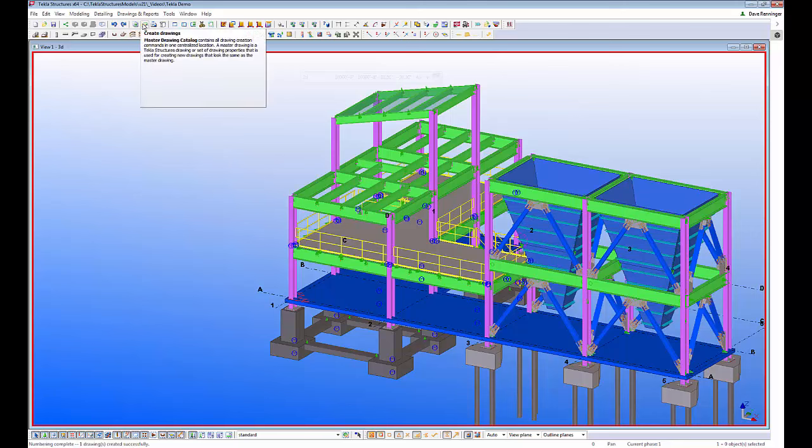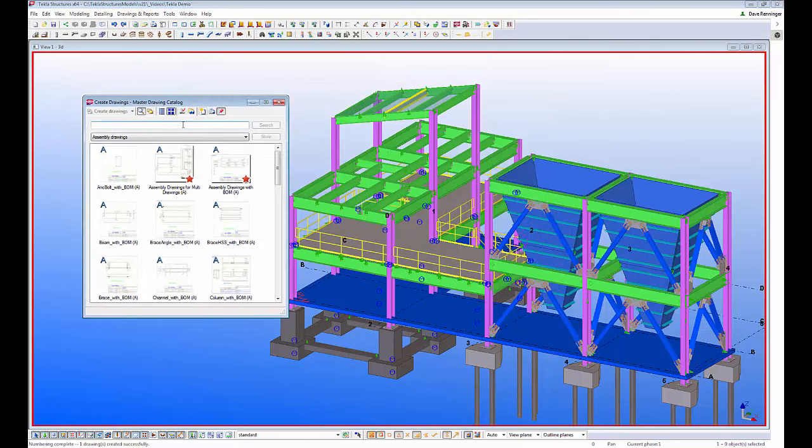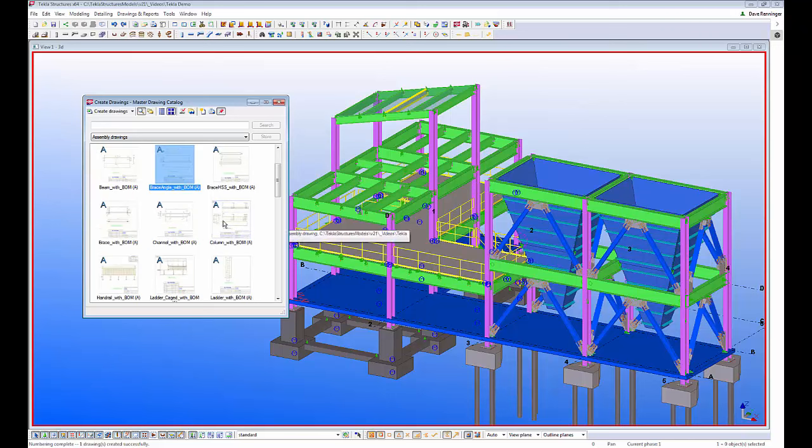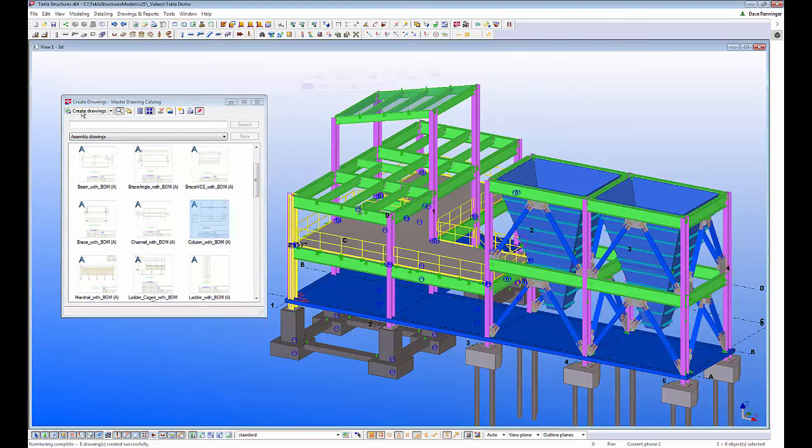To do this, I'm just going to come up here to my create drawings command. Put this on top, and now I can come through, and this is called the master drawing catalog. Similar to the component catalog that we showed in some of our previous videos, this is nice where it lets us break down easily what type of drawing we're looking to create. So I can select my assembly drawings, find the setting in my list that I want to use. Say, okay, I want to use my column with bill of materials setting, select the column here in the model, and then just simply click on create drawings.